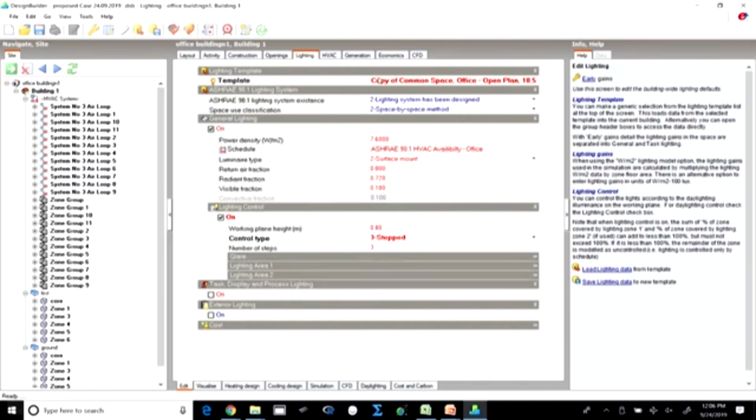So, what we have changed in lighting now is the lighting power density, and we have changed the control type. So, we have added the lighting controls here. In this case, we are not adding the task or display lighting, process lighting, or exterior lighting, as these were also not turned on in the base case. So, none of these is being considered here.